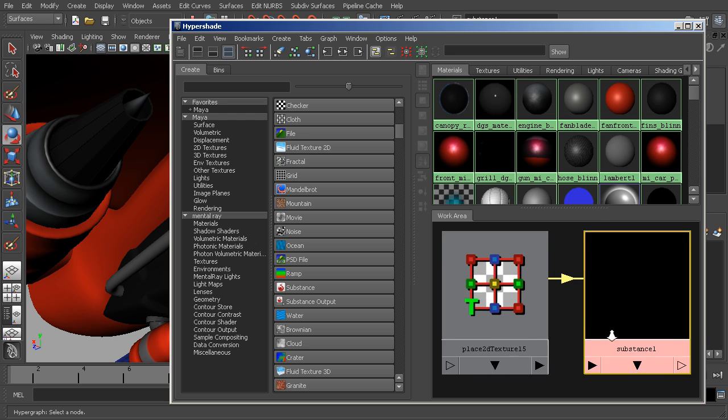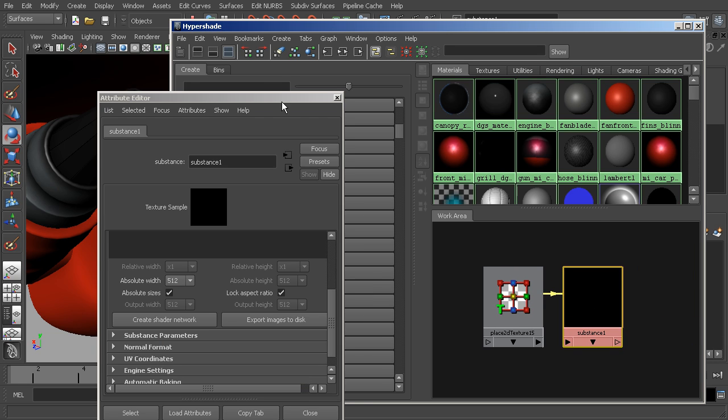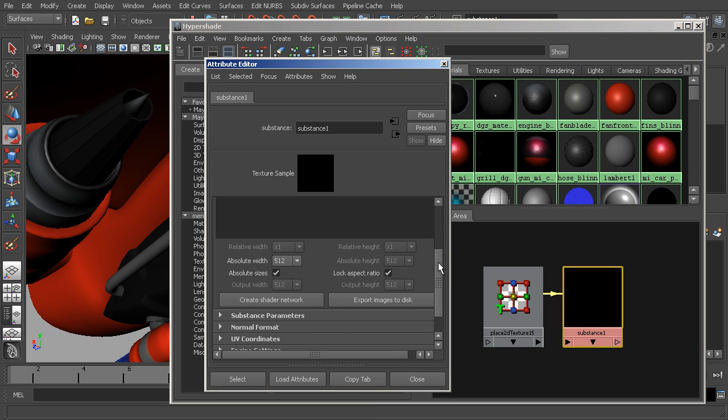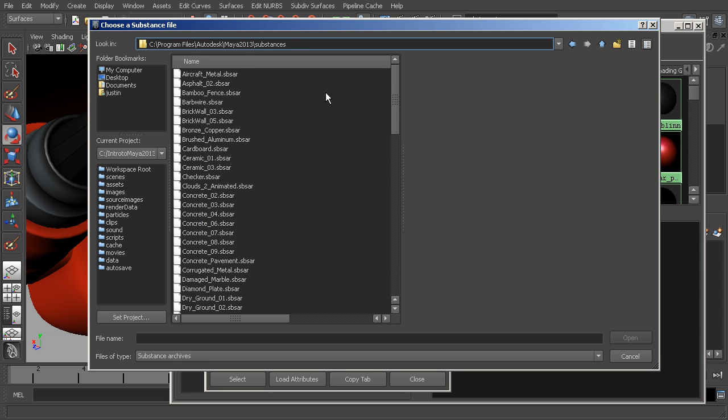That'll bring up this little blank Substance, and we don't have an actual Substance loaded up yet, so we need to double click on this. It'll bring up our attributes, and we now have the ability to enter a Substance file. So let's navigate to our program files where your Maya installation is located. And inside there you'll find a folder called Substances.